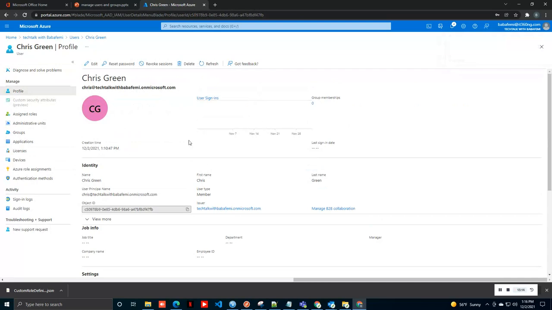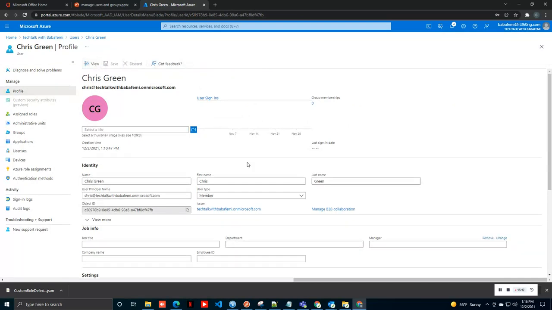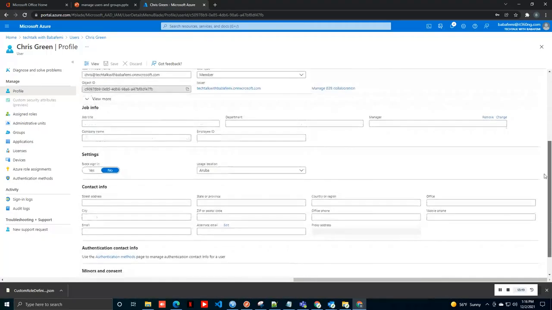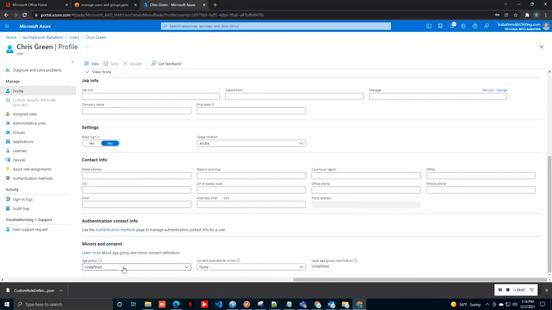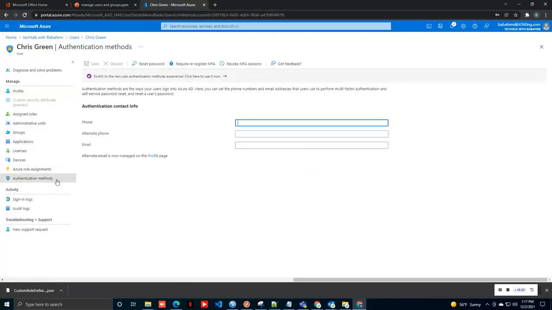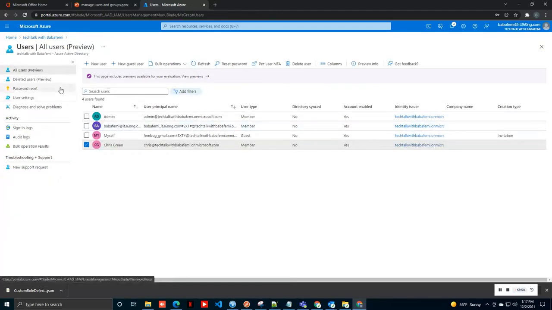So if I have more information I want to supply to the user profile, I can edit it here, scroll down and set up all this information. Even for the user to be able to authenticate, or when the user wants to reset his password, we can set up the authentication method of this user from this side and input a phone number and email. When the user tries to reset the password or authenticate, this is the email or phone number that will be contacted. Which is fine.